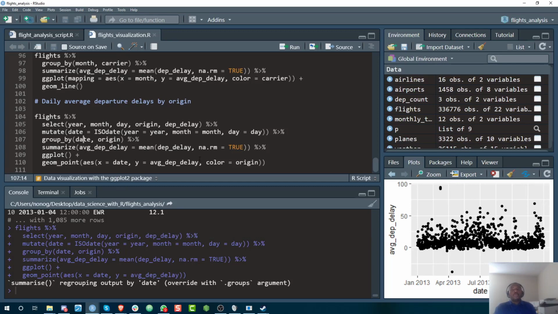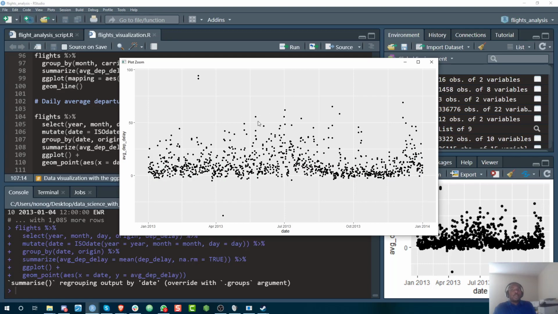Okay, but when we map origin to color, now everything is going to be color coded, and you will be able to see what point corresponds to what airport. Okay, so let's do that.